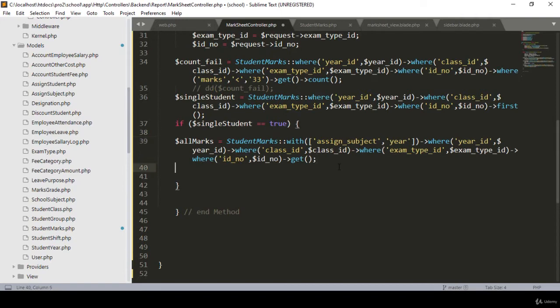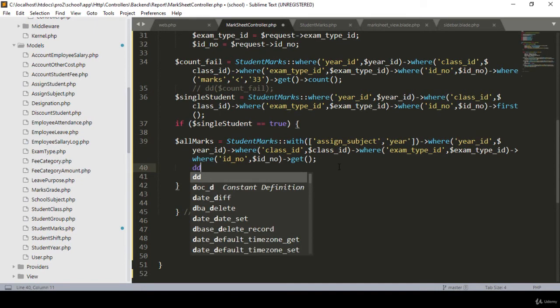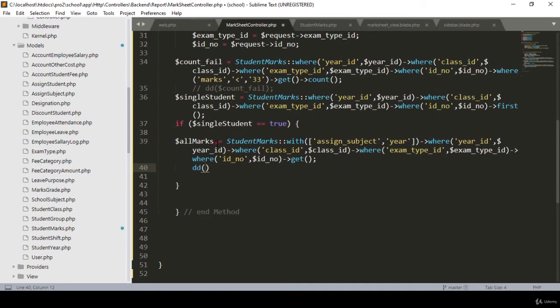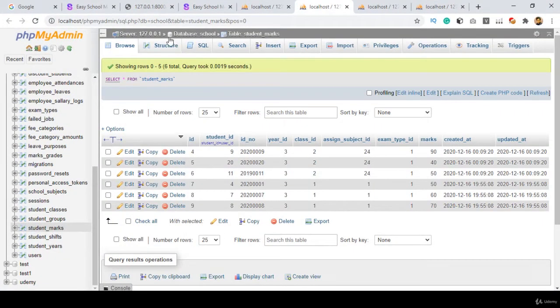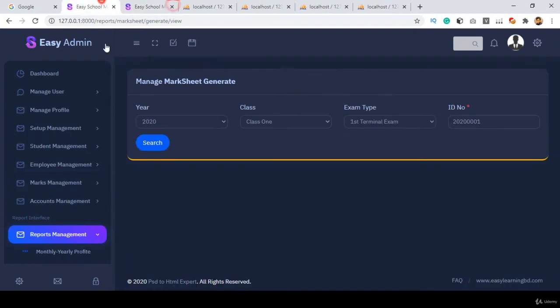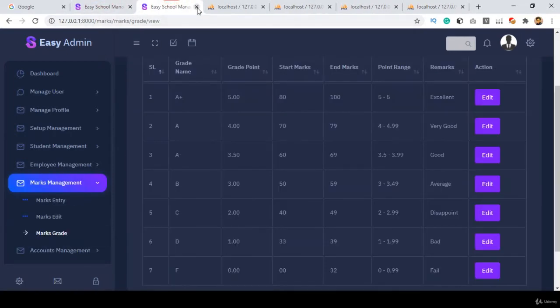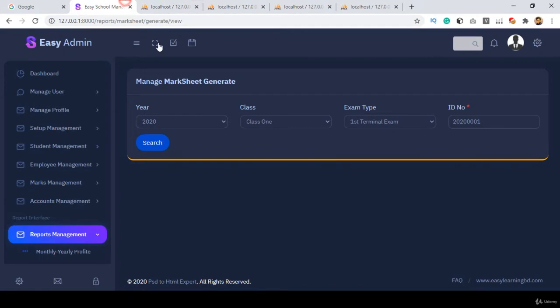Okay friend, if you want to check it, you can check it with dd and to array. So dd and then all marks data, I want to check it with the to array. I want to check it first, then everything will be very clear to you. Now I want to check our all marks. Now if you click save all and go there, right now you don't need this. Also you don't need this. I close it. Now I refresh it.